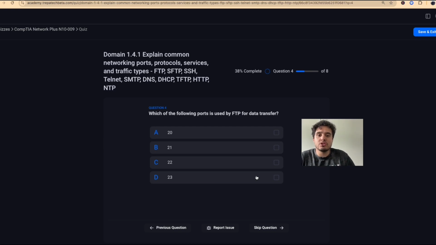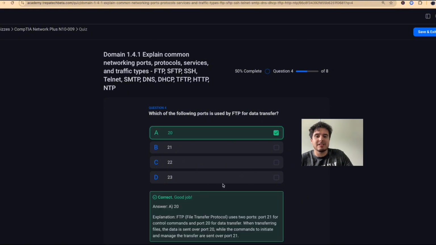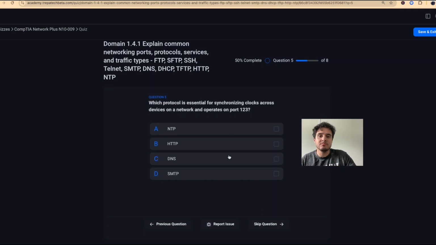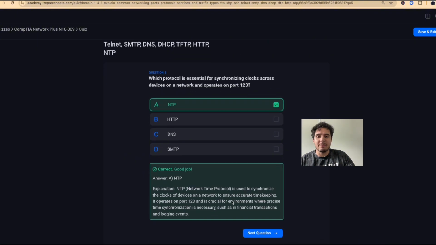Which of the following ports is used for FTP for data transfer? This is tricky. Remember, FTP has 2 ports. Port 21 is for control, and I believe port 20 is for data. We're about to see, and there we go. Port 20 is used to send data, the actual transfer of the files. Which protocol is essential for synchronizing clocks across devices on a network and operates on port 123? That's the network time protocol.